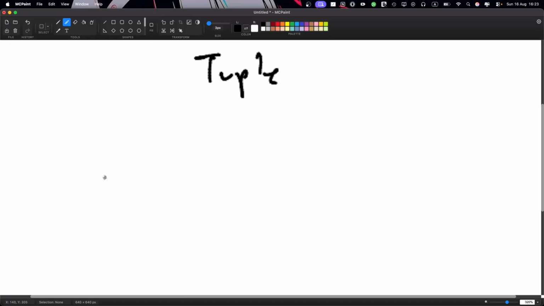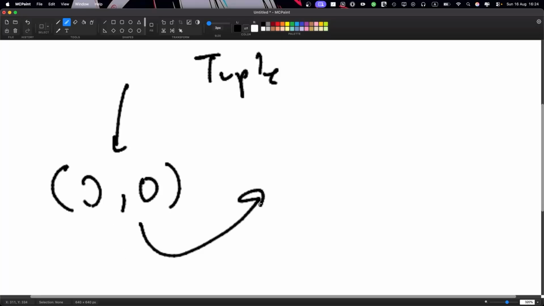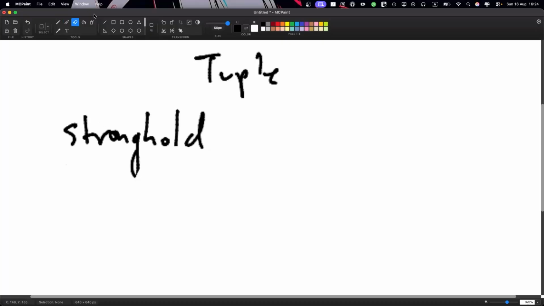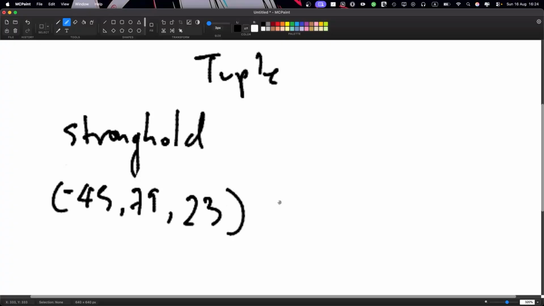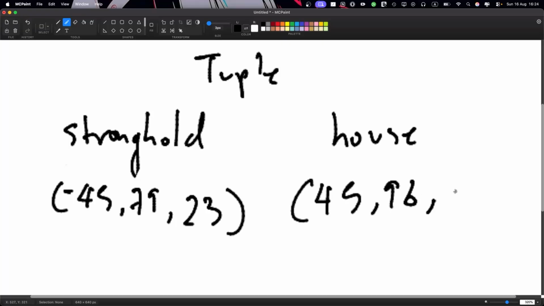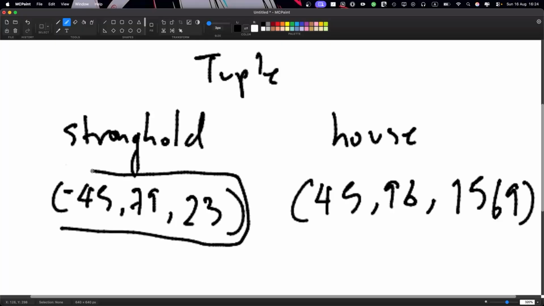So what a tuple is, basically, in hindsight, is a coordinate system. So let's say 0, 0. What it does that none of the others do is that a tuple allows you to just create a value and will not allow you to change anything in here. So let's say this is a stronghold in Minecraft. If you have played Minecraft, let's say a stronghold is at -45, 79, and 23. All right. And let's say our house is at 45, 96, and then 1569. You would see that this is literally just a tuple.